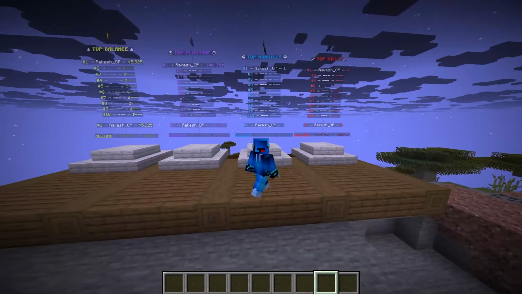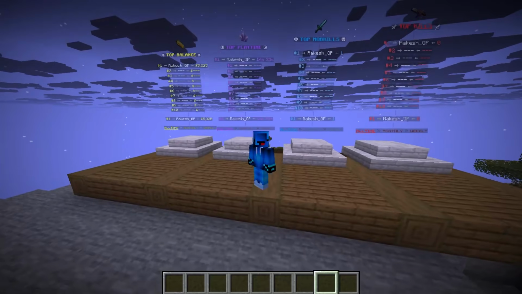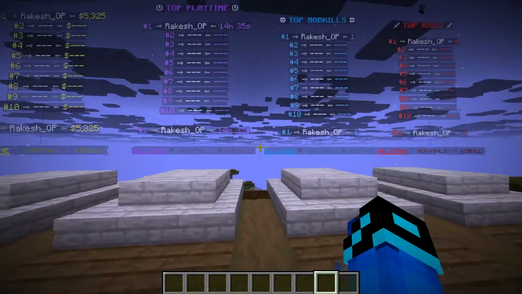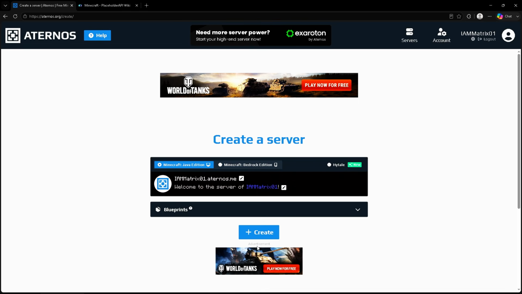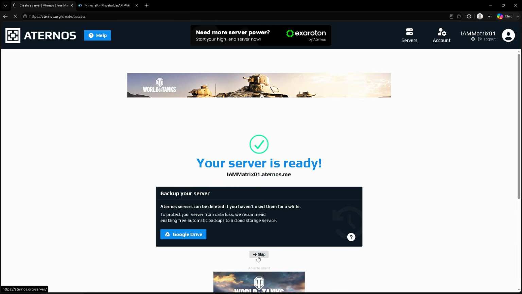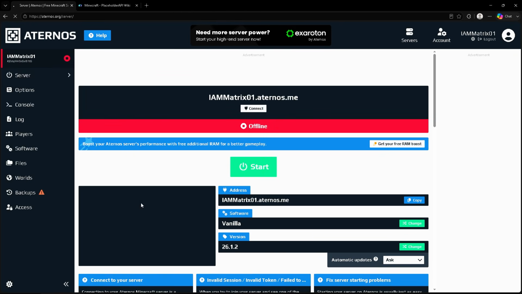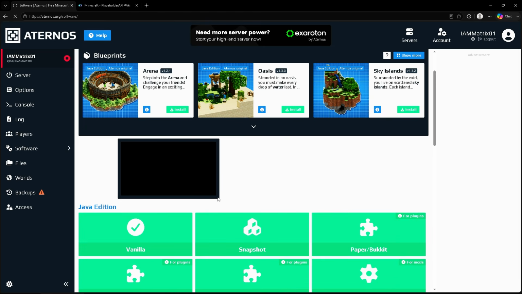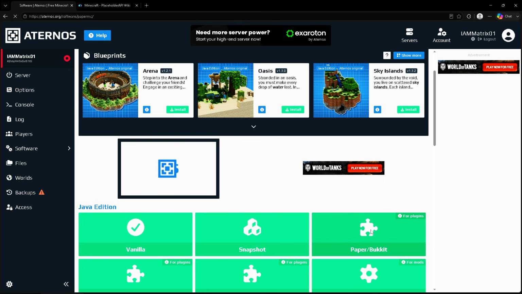In today's video, I'm going to show you how to create a cool leaderboard hologram setup on your Minecraft server using Aternos. Open your Aternos panel and create your Minecraft server. After creating the server, go to the software section. Here, you need to choose Paper/Bukkit because we are going to use plugins for this setup.